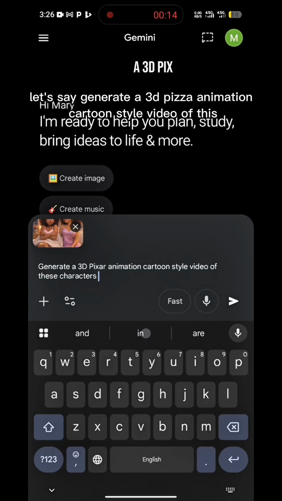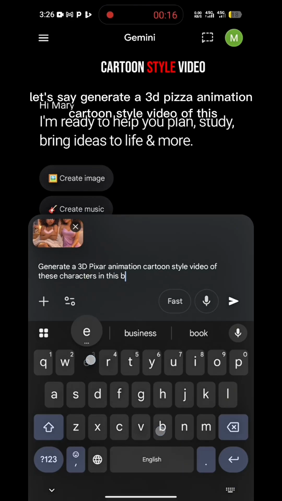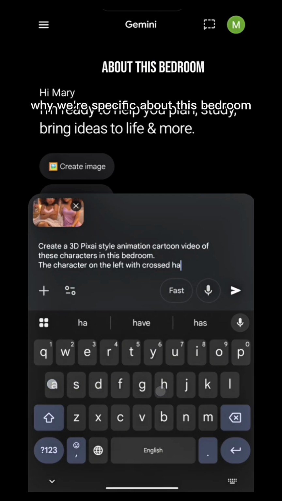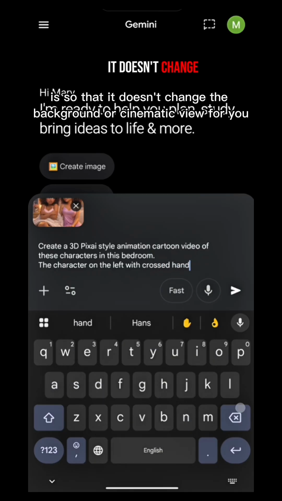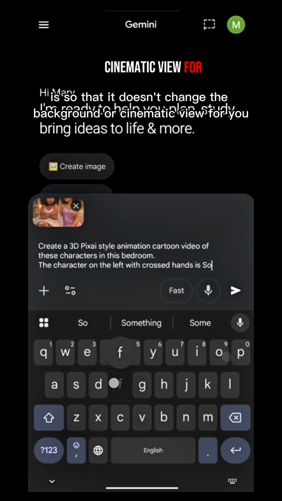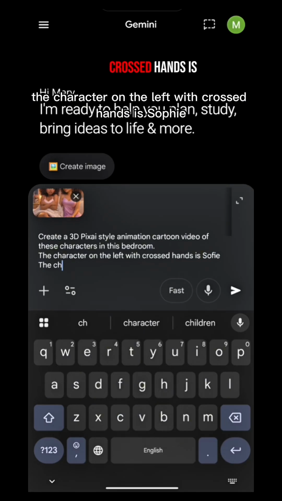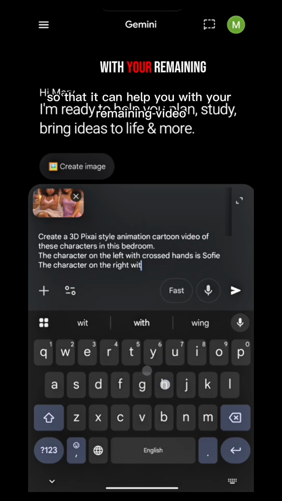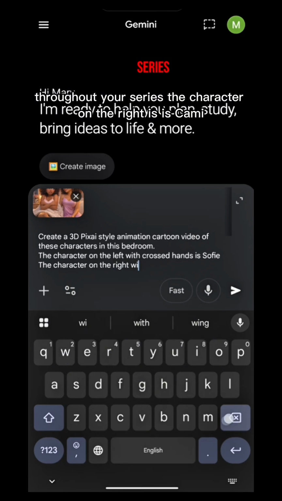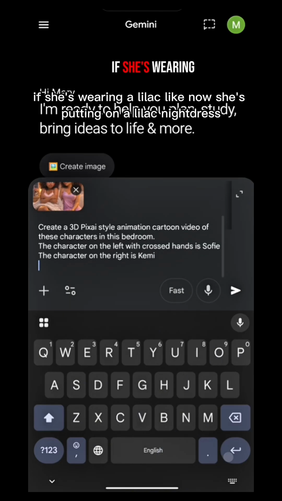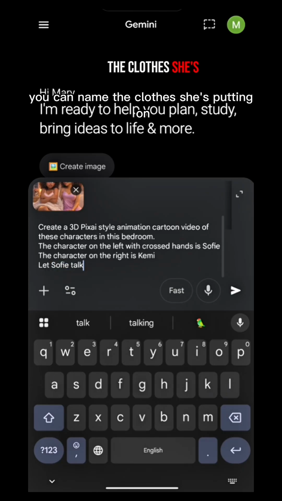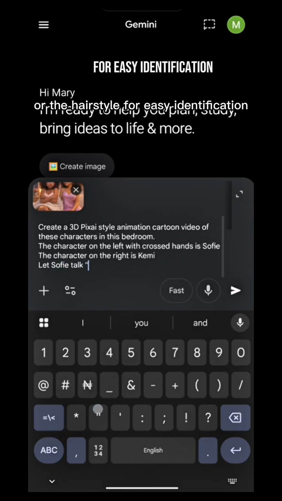Let's say, generate a 3D pixel animation cartoon style video of these characters in this bedroom. The reason we're specific about this bedroom is so that it doesn't change the background or cinematic view for you. The character on the left with crossed hands is Sophie. You're going to name your characters so that it can help you with the rest of your videos throughout your series. The character on the right is Kemi. If she's wearing a lilac night dress, you can name the clothes she's wearing or the hairstyle for easy identification.